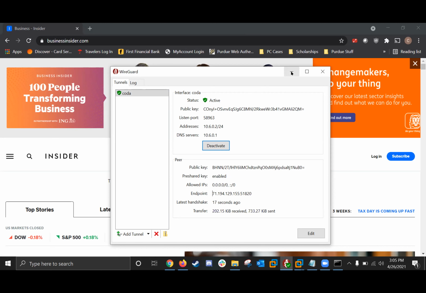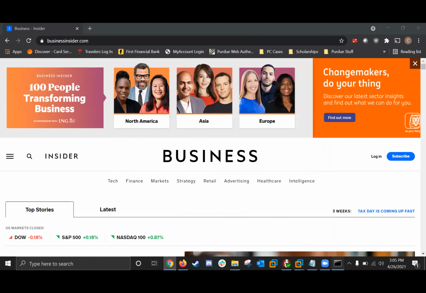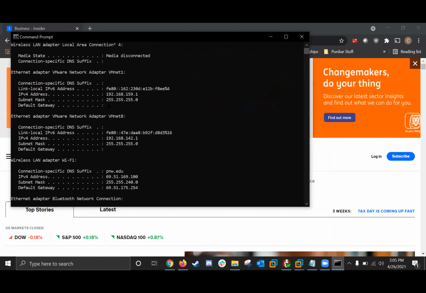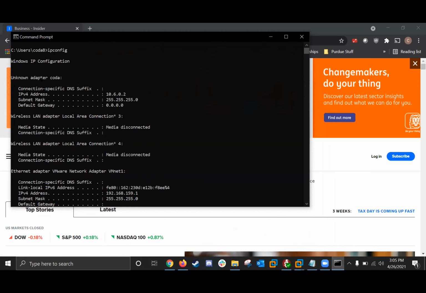So once we're connected to that, if we go back into the terminal, we'll go ahead and run another ipconfig command just to prove that I have a new network adapter, which is titled the same as the configuration tunnel that you saw before, with that 10.6.0.2 IP address. So this shows that I've successfully VPN'd into a separate network.